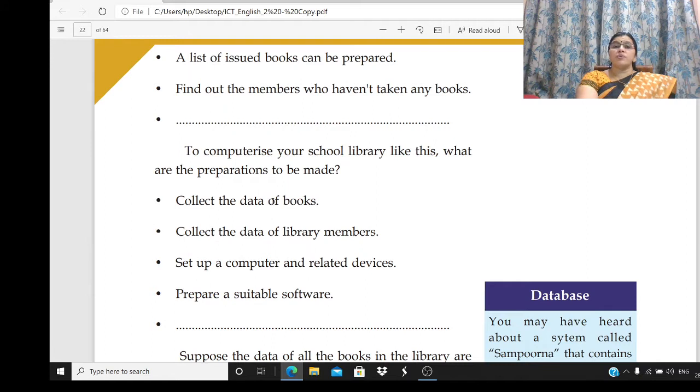Collect the data of books. What do you mean by the data of the book? The book name, the price, the cover page, the category, the author. These are the data about a book. Isn't it? We will learn later.